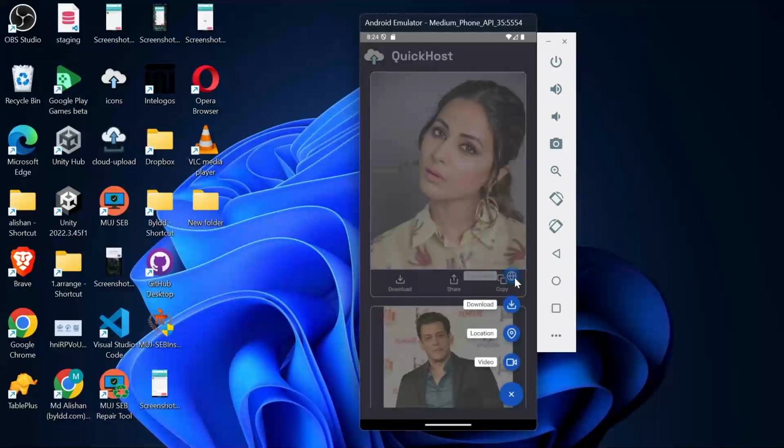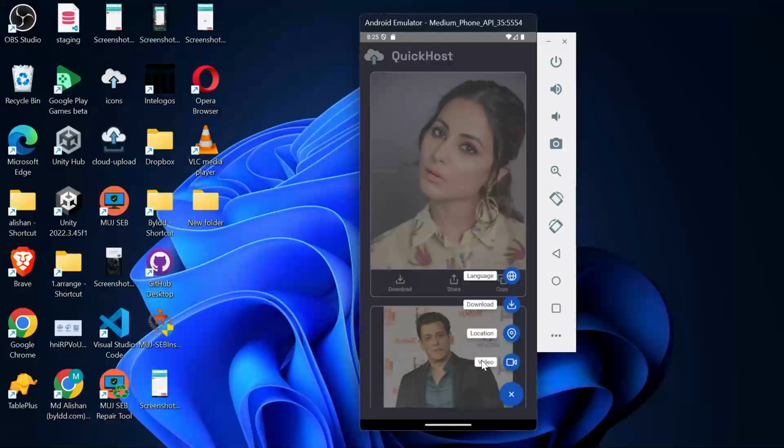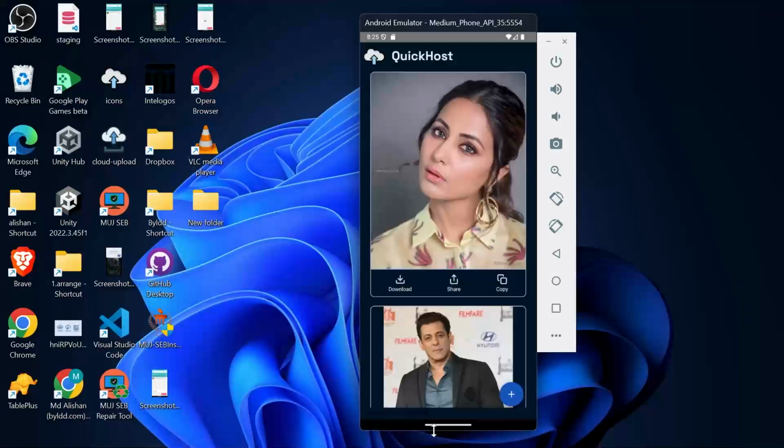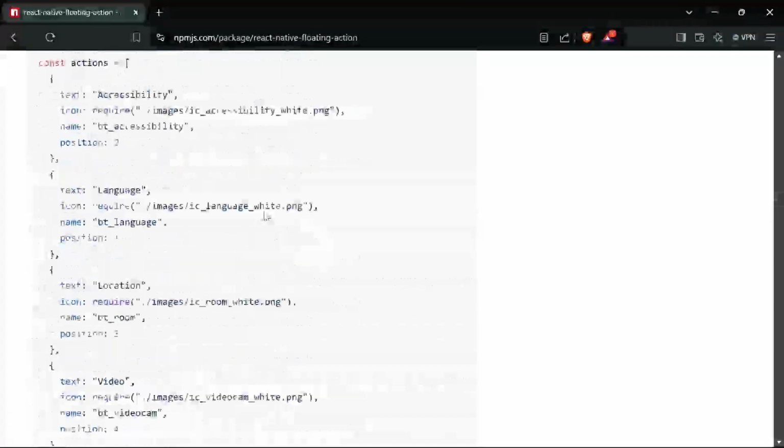If I click on languages, it goes to the languages screen, but I had not added all this stuff. So how can we create this easily? You can see that we can click on this and it will navigate to that screen. To achieve this, we are using one package. The package is called React Native Floating Accent.